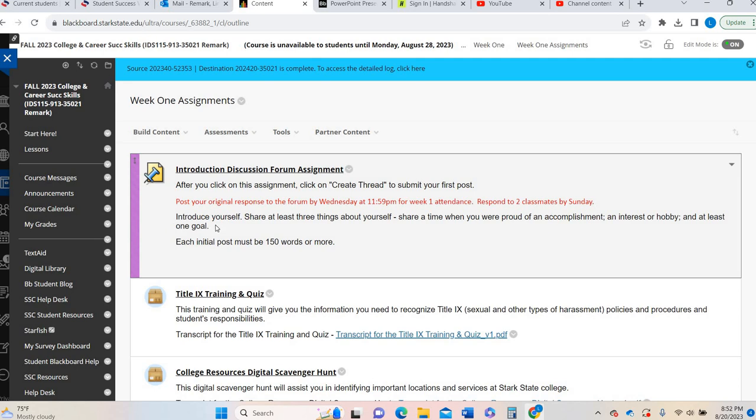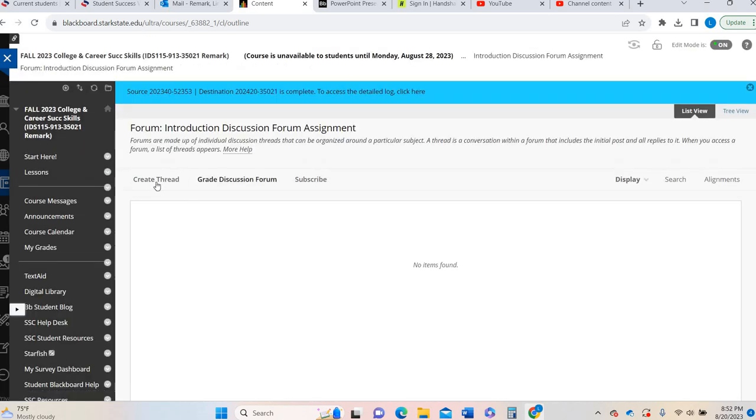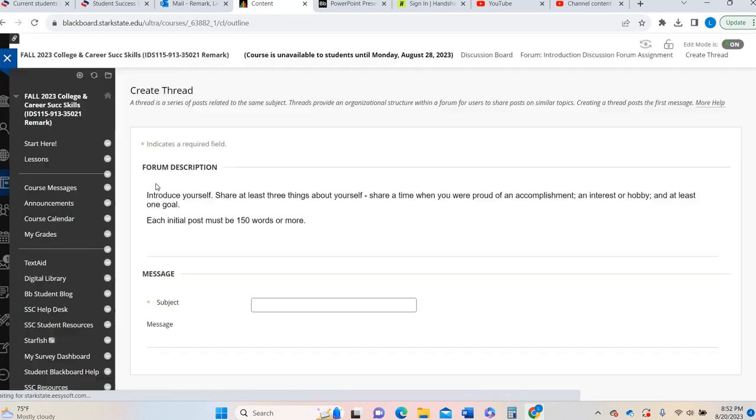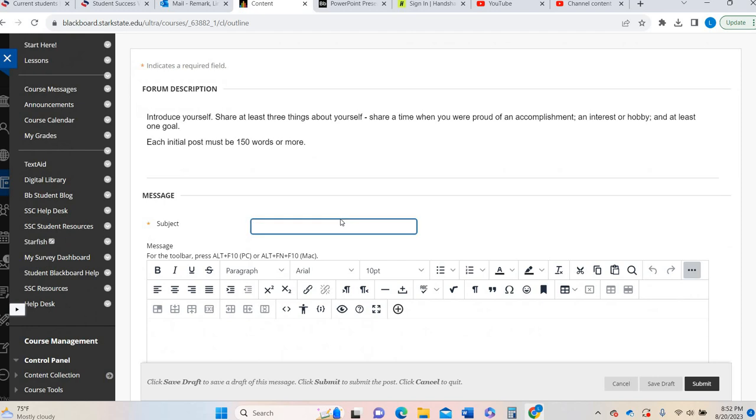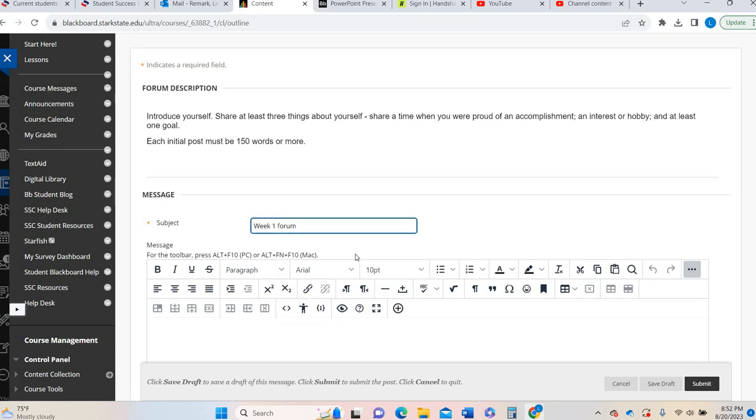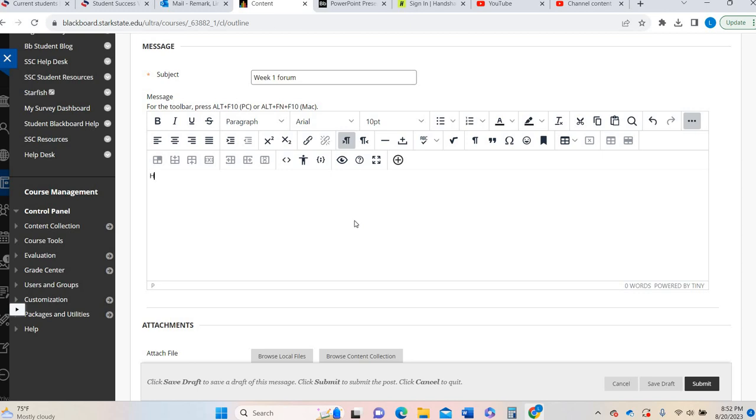So to do this, you can click right here, and you're going to hit Create Thread. You can see the prompt is going to appear again because you're not going to see anyone else's until you post yours. And then, week 1 forum, however you want to do this. Right here, you're going to start typing. And you can see in the bottom right-hand corner, it starts counting your words for you.